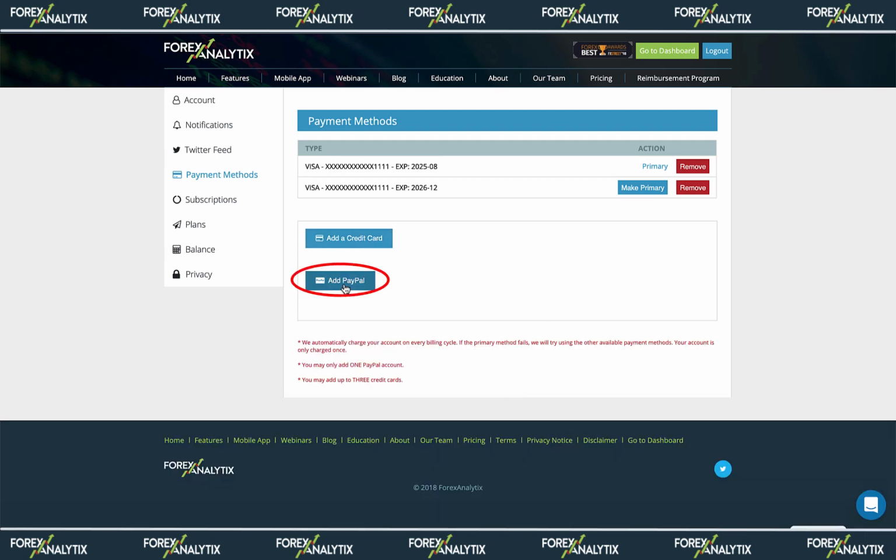You can use the Add PayPal button to add a PayPal account for future payments. You will be redirected to the relevant PayPal login page where you will need to provide the required authorization. Please note that you can only add 1 PayPal account. Once a payment method has been successfully added, a one-line summary will be displayed in the list.